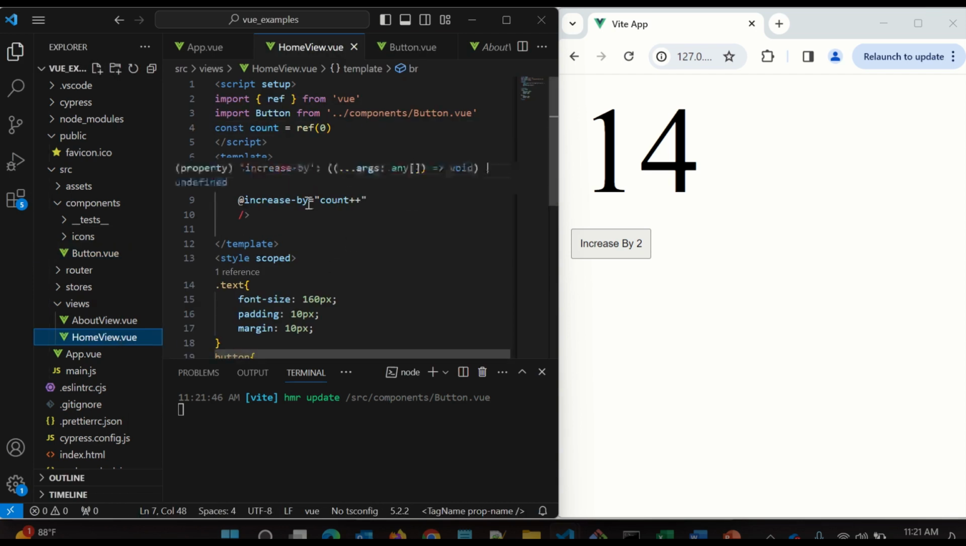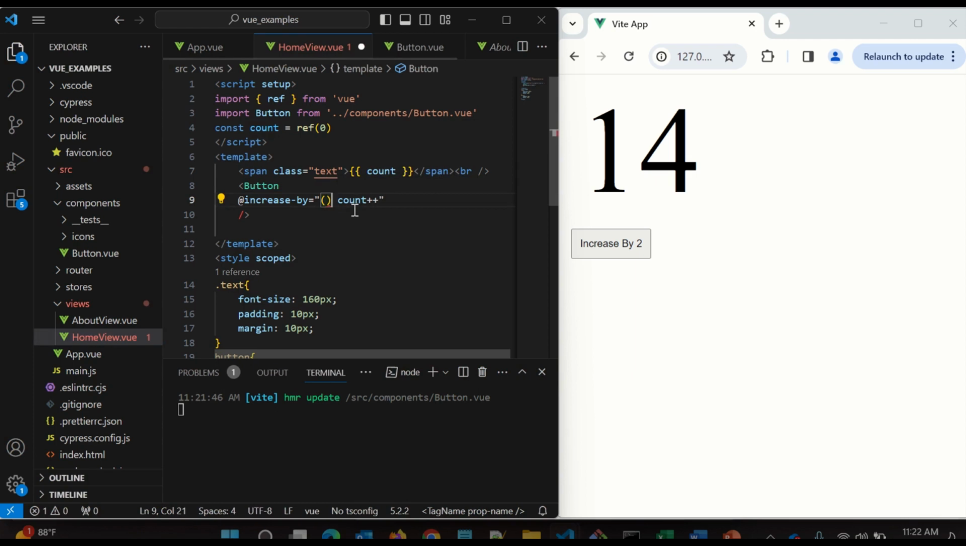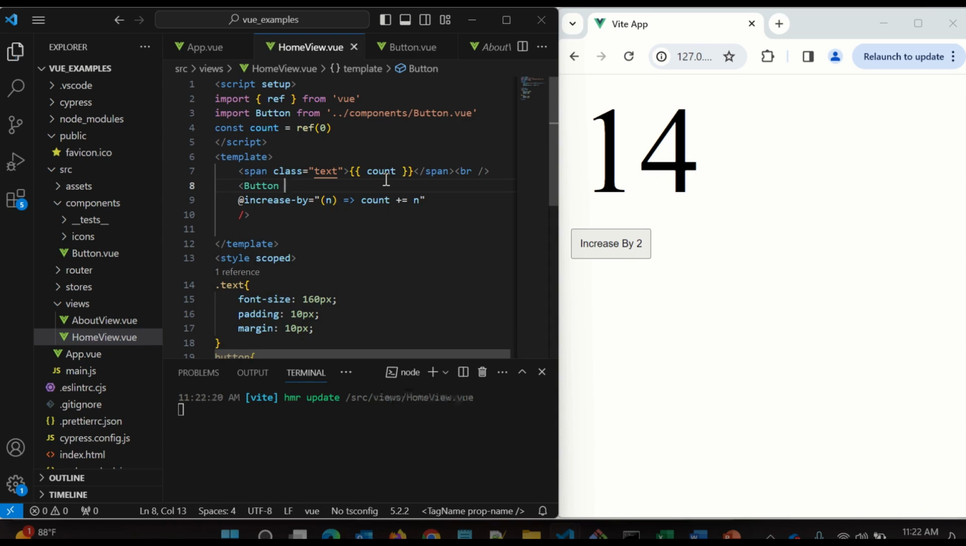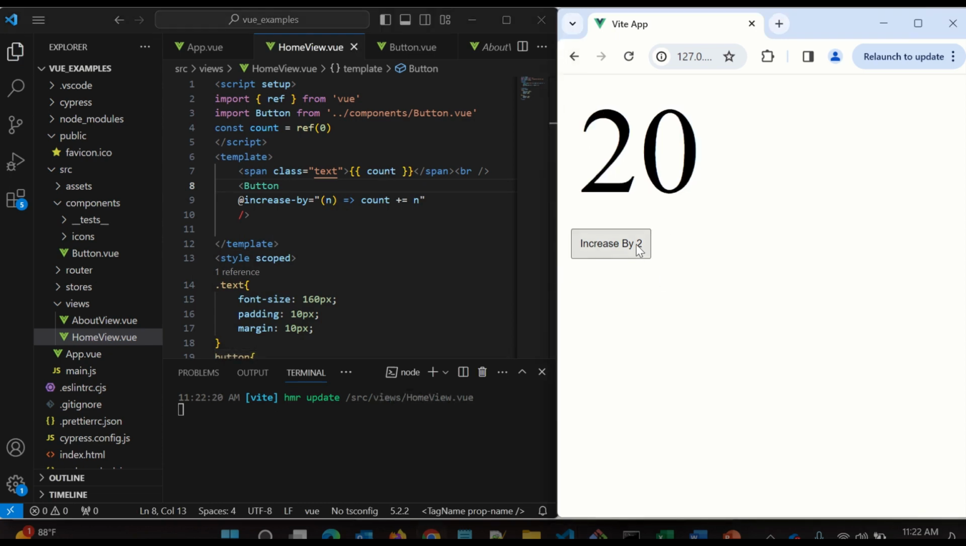basically we have to do some change. So first we have to capture a parameter, and our value here will increment by the given parameter. Save it, and we can see now that we're incrementing by 2. 2 is the given parameter.